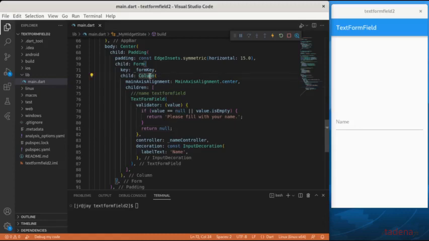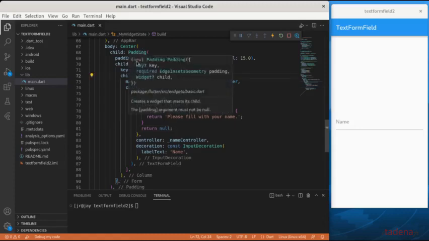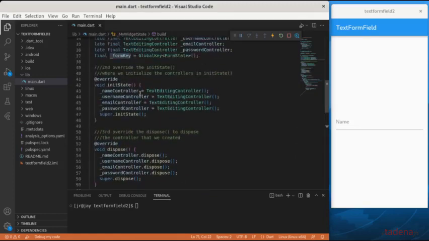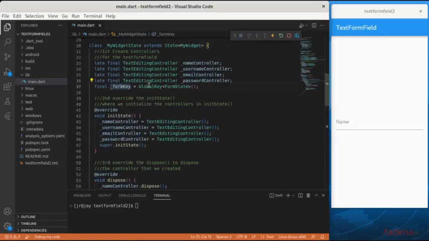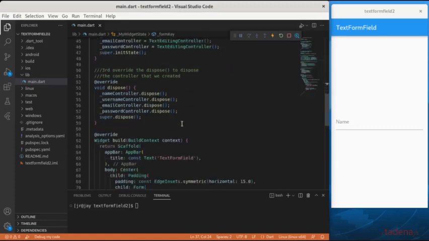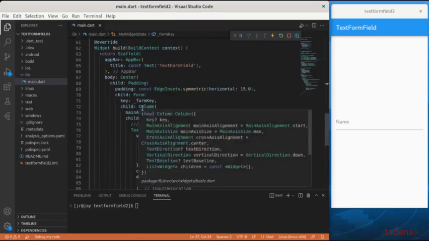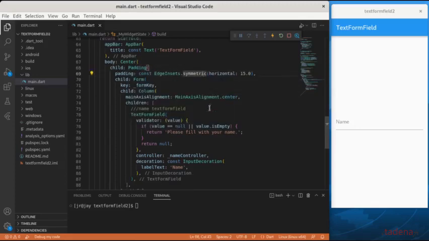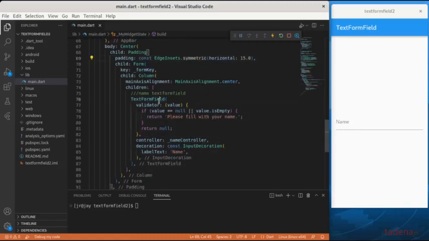So in the column, we wrap our column with a form widget. Then we supply the key with the underscore form key that we created here. This will be a global key and a form state object. So here we wrap the form with padding, and then we change it to symmetric with a horizontal of 15.